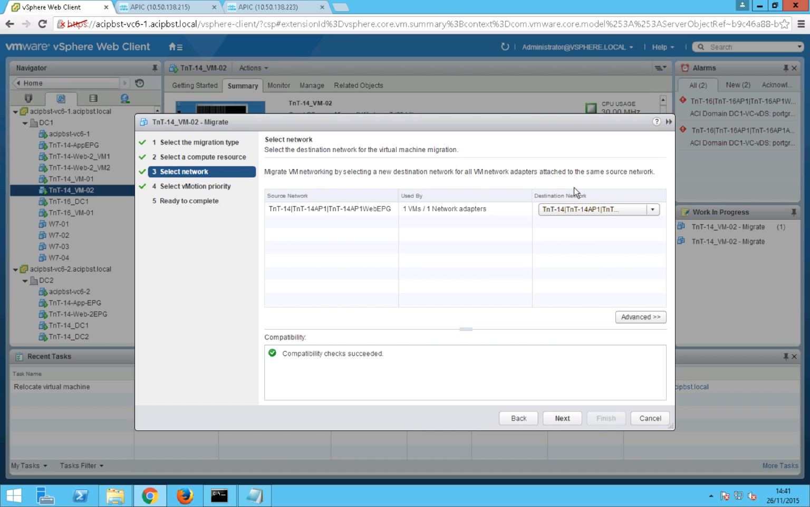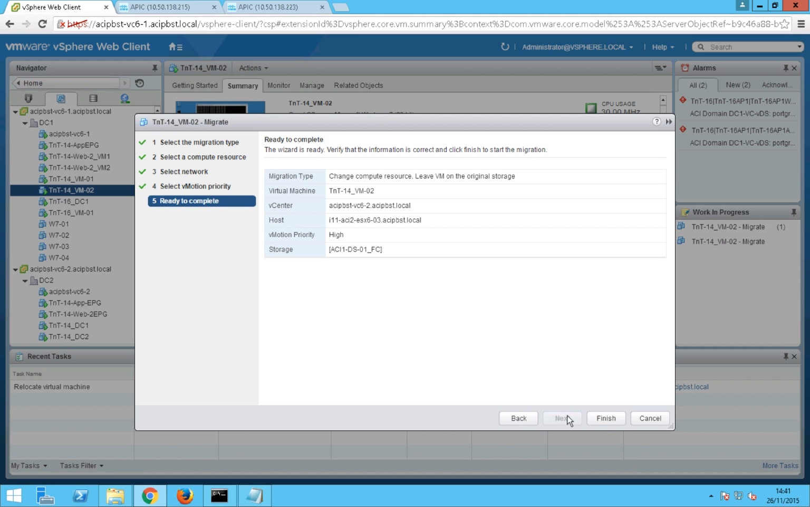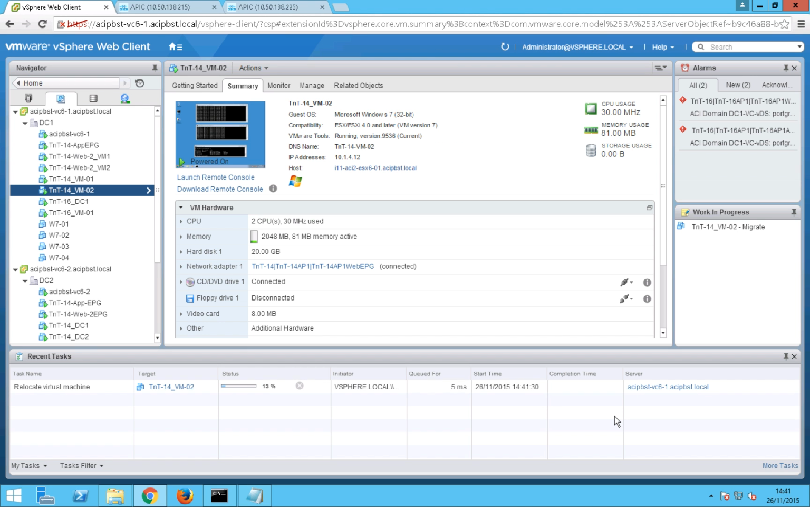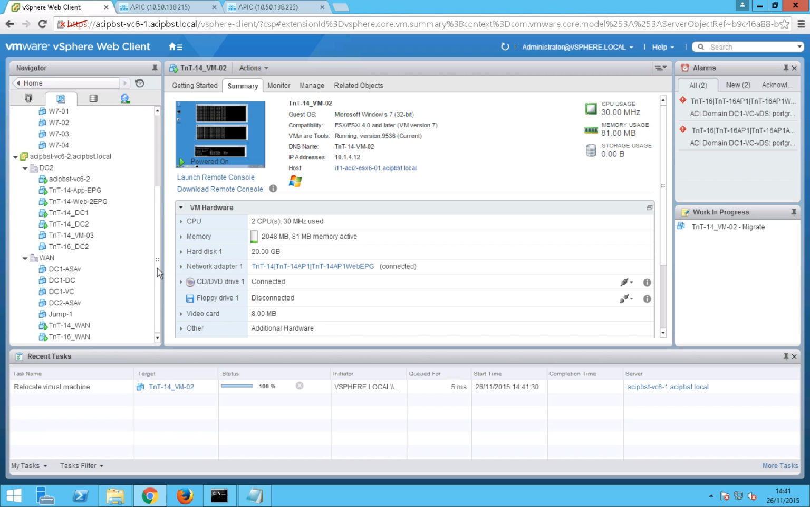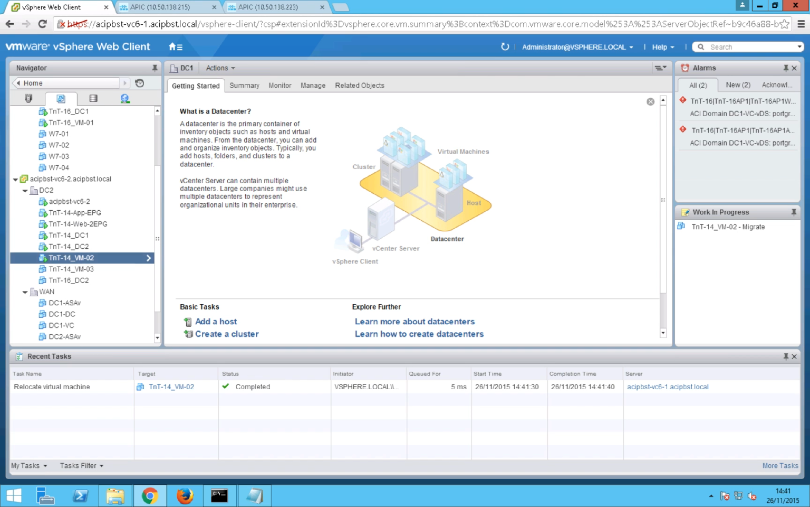If you keep your naming of your endpoint groups consistent between the fabrics, this vMotion will automatically pick the correct destination network because it will match the name of the destination network. And we'll finish that. So we're going to wait a couple of seconds for this vMotion to finish. And once the VM is in data center 2, okay, it now is in data center 2.